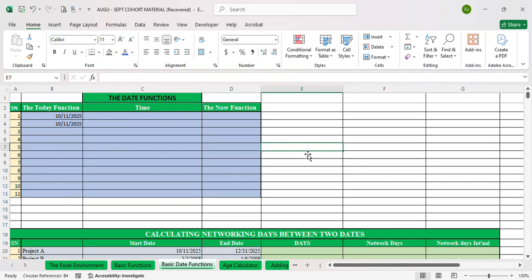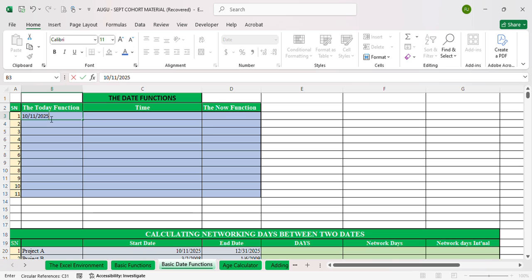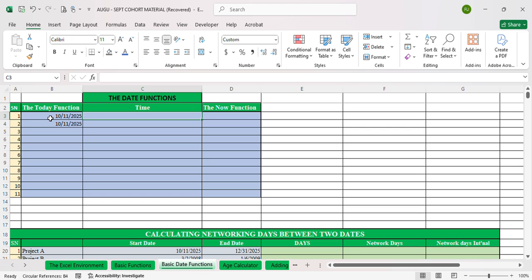Okay, it's back. So let's do this one again. That's the today function. Like I said, control colon gives you the function. Then the second method, you write the function itself, which is today, open it, and then enter. This is dynamic, while this is not dynamic. Now for time, time is control shift colon.